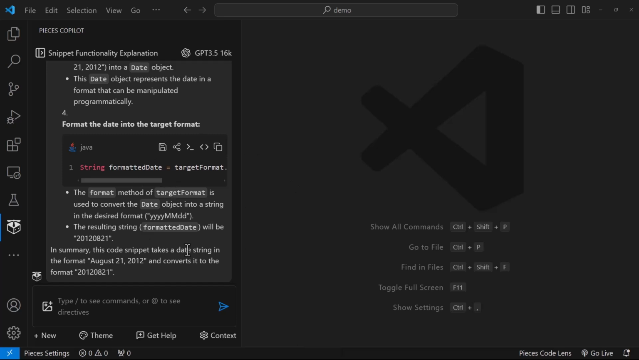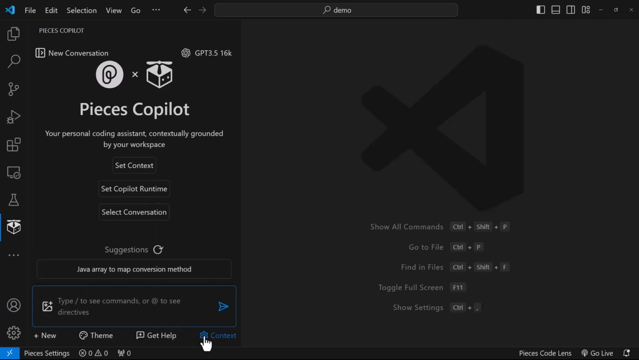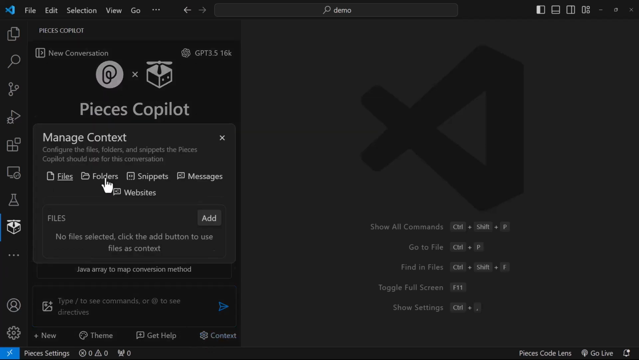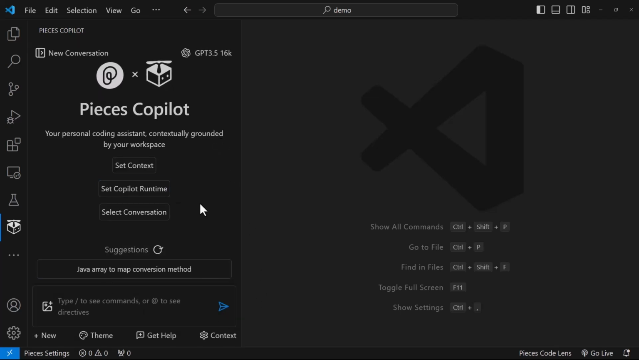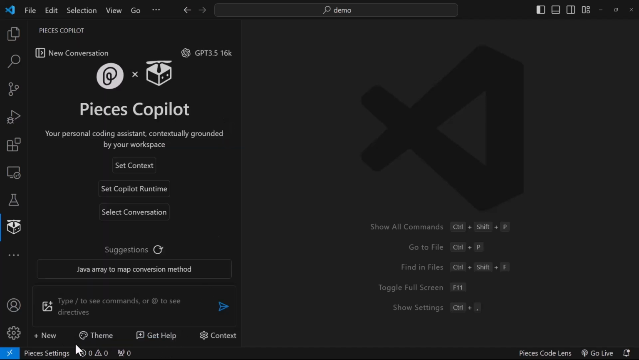Here in Visual Studio Code, you can select Pieces Copilot first of all from here. And here you can go to a new conversation. And here you have an option to add context. You can add whichever context you wish to, and depending on what you add, you can chat with it. You can see many different options here, like the theme you can choose, help, or a new conversation that you wish to have.